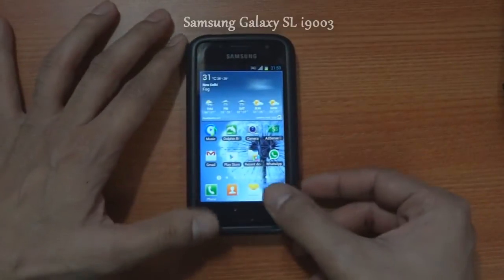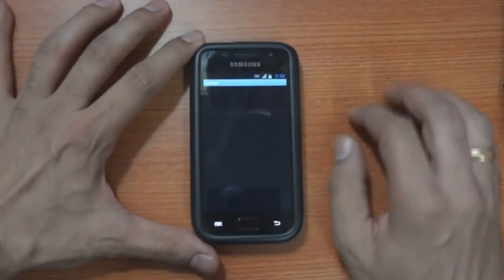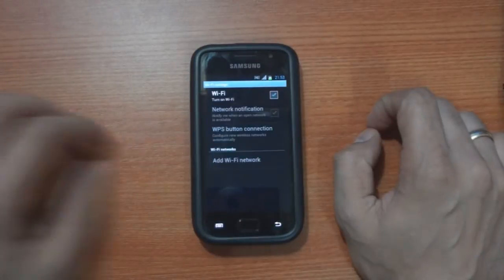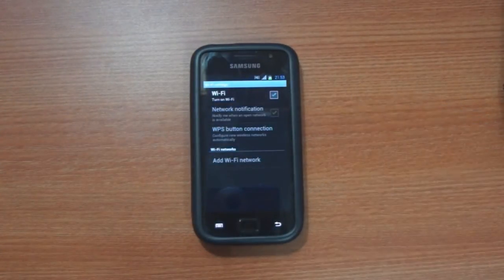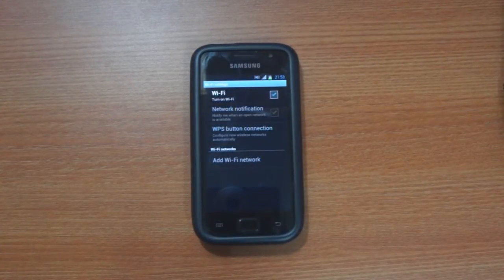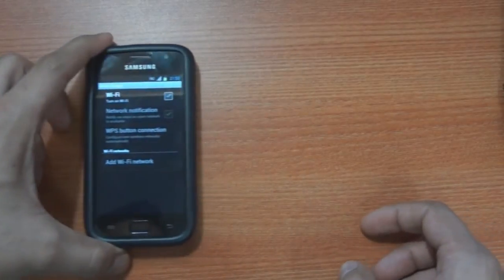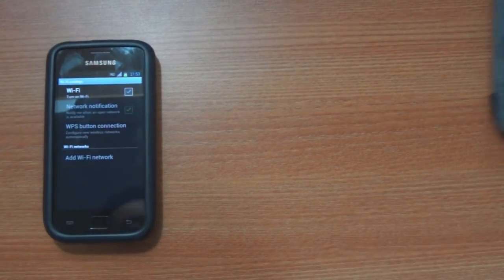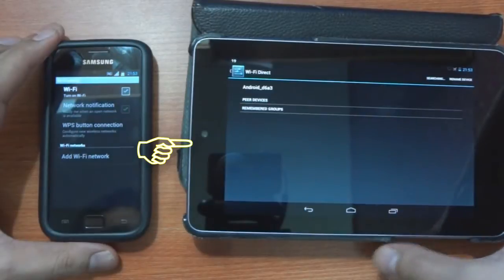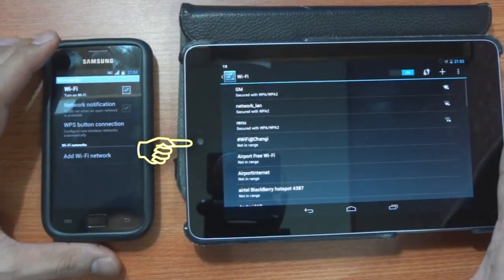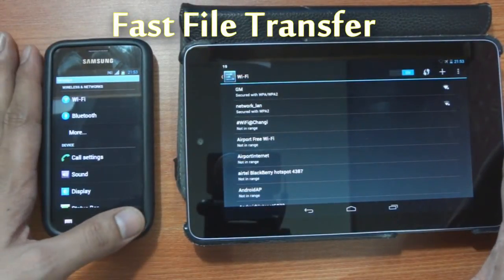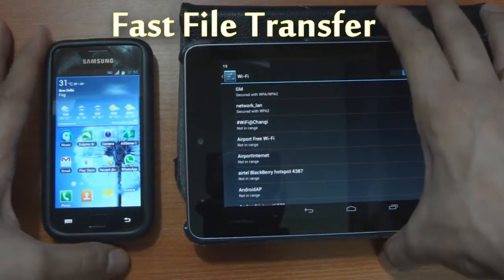However, if you own an old Android device that probably runs Gingerbread, chances are that you would not have this feature on your device. In this video, I'm going to show you how to transfer files from an old device like this to any device using Wi-Fi Direct technology. We'll be using an app called Fast File Transfer, and this is how it works.